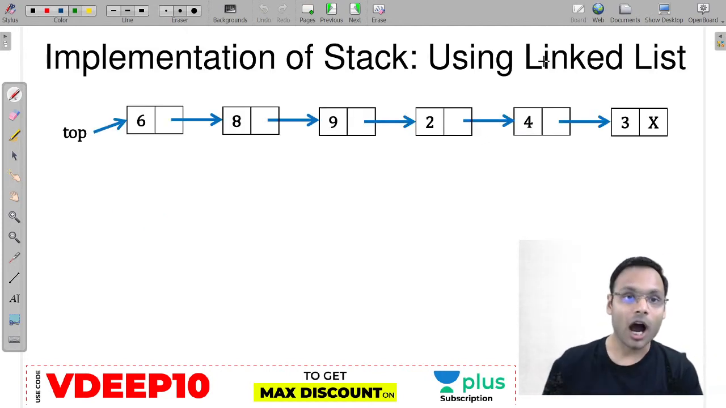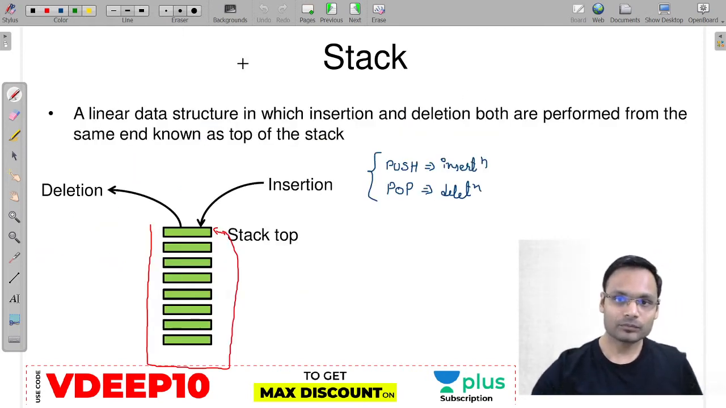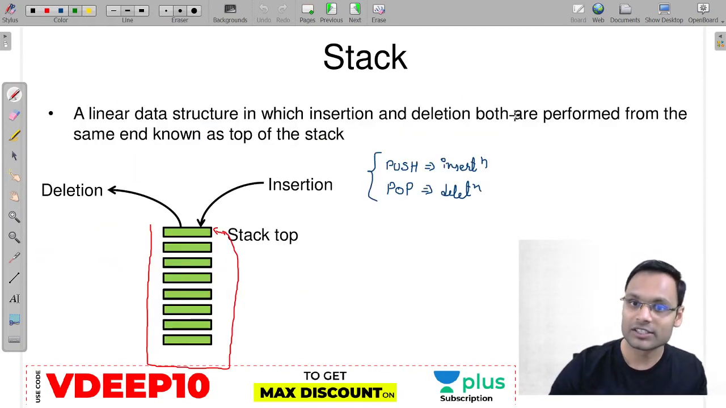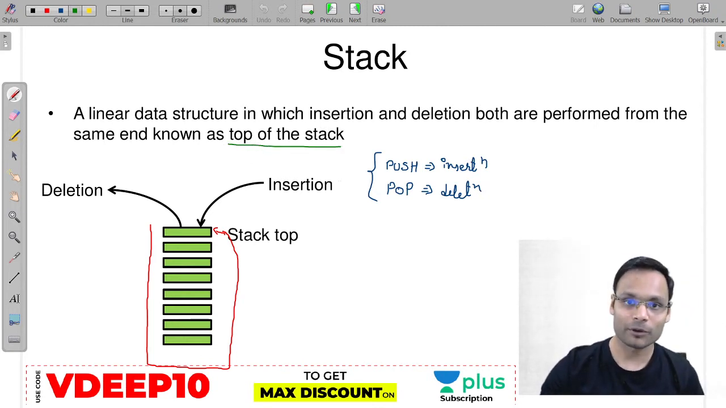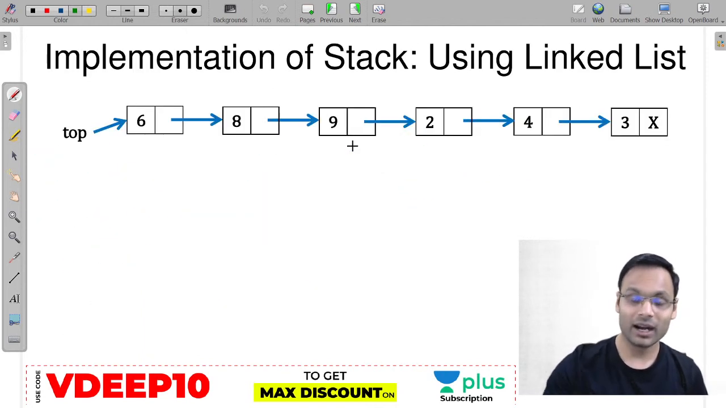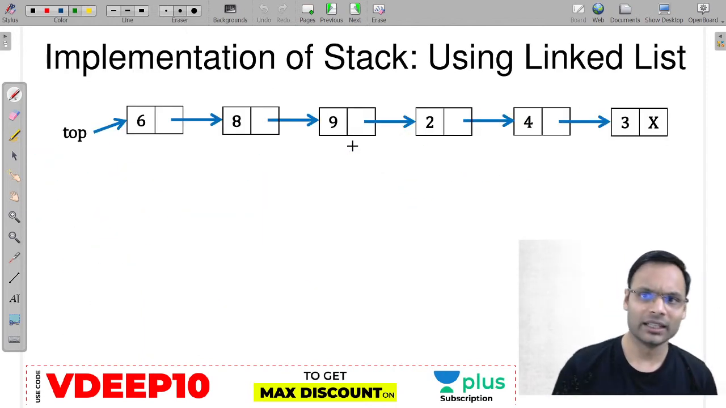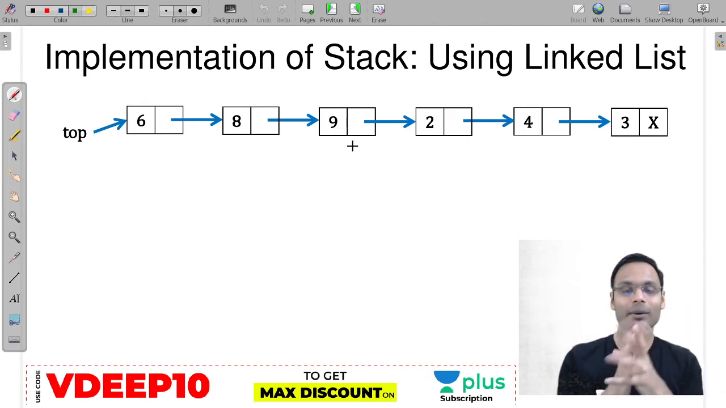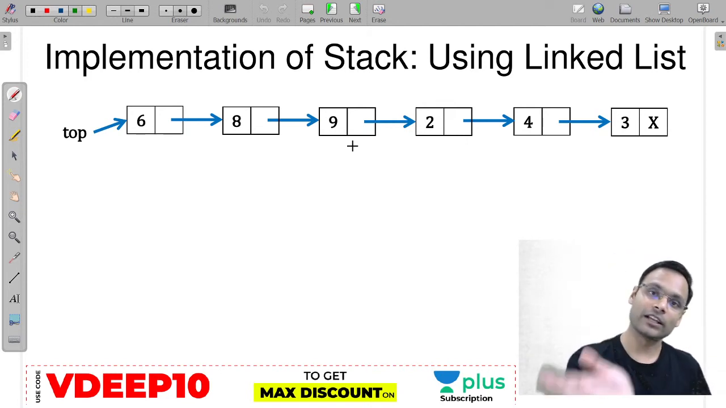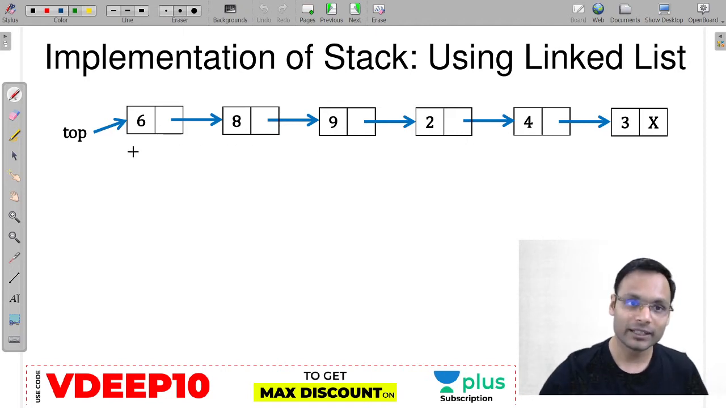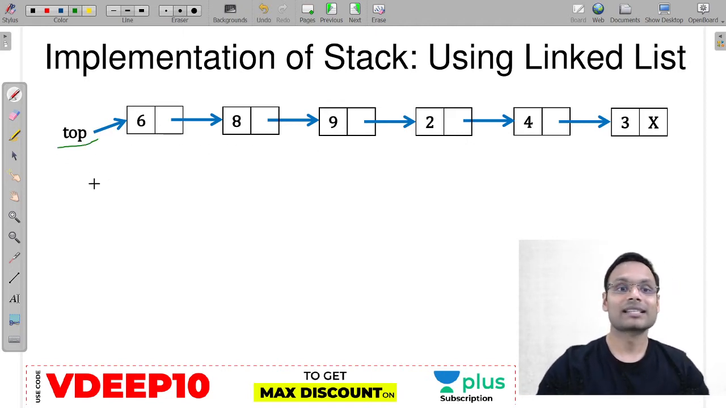Let's see how we implement the stack using a linked list. As we have already seen the definition, a stack is a linear data structure in which insertion and deletion are both performed from the same end, and that end is known as the top of the stack. We can do the same thing in a linked list: we will form a singly linked list, and insert from one end only, the front end, and delete also from the starting end only.